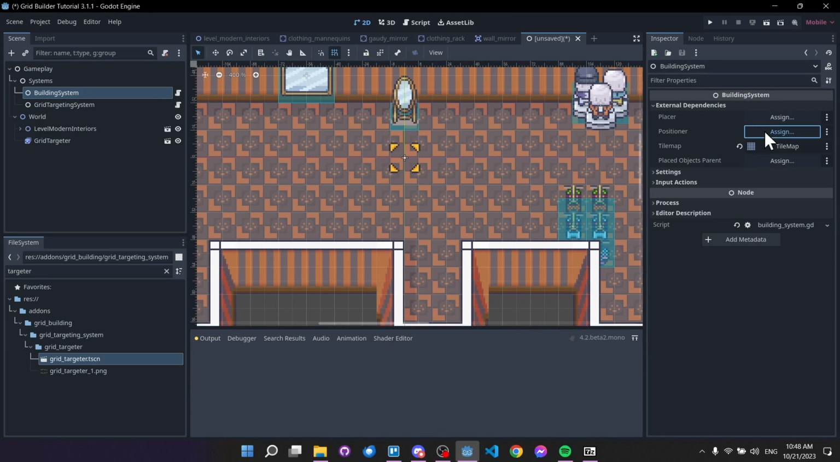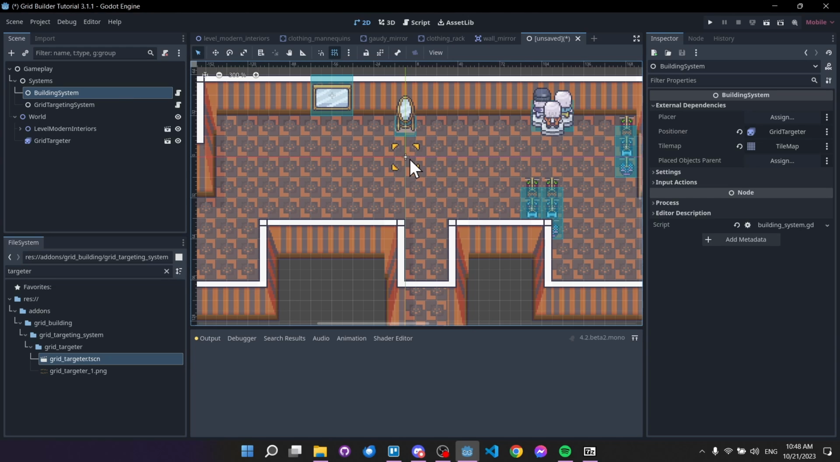And then the building system also needs to reference the positioner. So what the building system does with the positioner is when you choose a preview scene for what you're going to be placing into the scene, it's going to snap that position to the positioner. So wherever you point the cursor is going to be snapped to the grid. And then the placeable object is also going to snap to that same position.